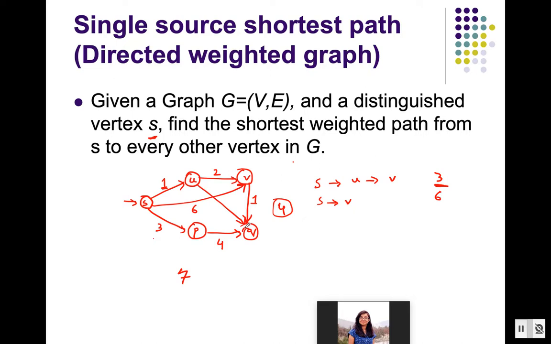Now the naive approach could be to find every path, then calculate the cost and take the path with the minimum cost. For example, calculate all paths from S to U, calculate all paths from S to V, then consider the cost of every path, and then take the path with minimum cost. But this is a very naive approach.